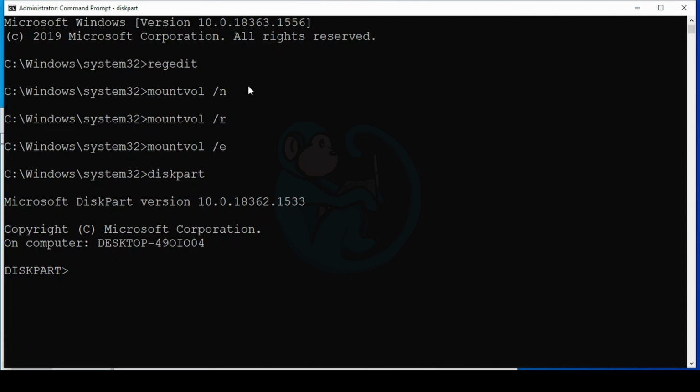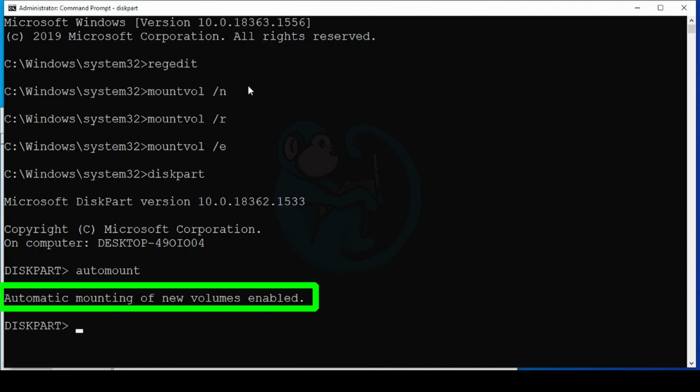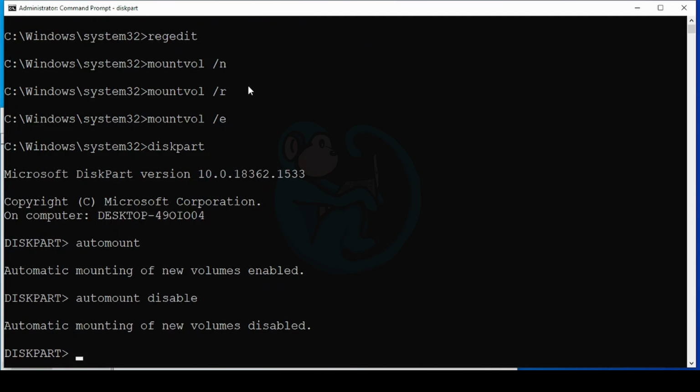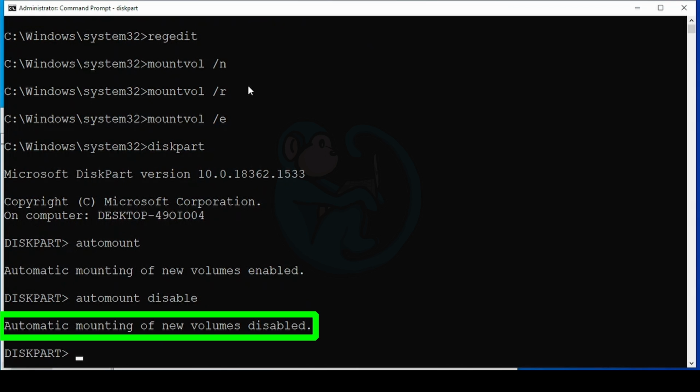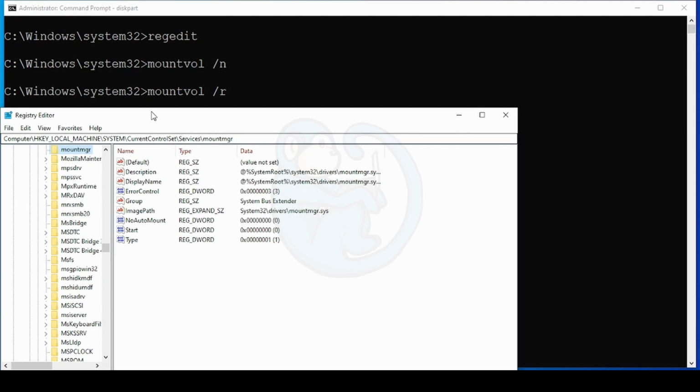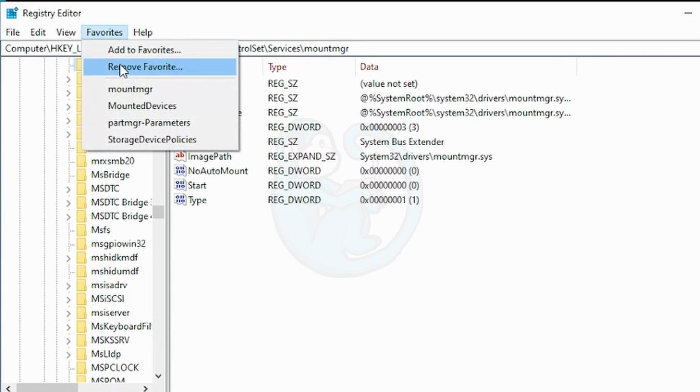Here we can check on the automount status by typing just the word automount. Since automount is currently enabled, we see here from the output that automount is enabled. And since it's already enabled, let's go ahead and disable it by adding the word disable after automount. So now we can see that the system thinks the automount is disabled. We can verify this action by looking at the regedit window at the mount MGR key.